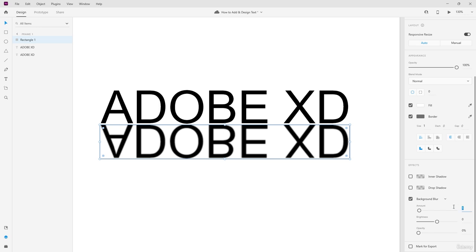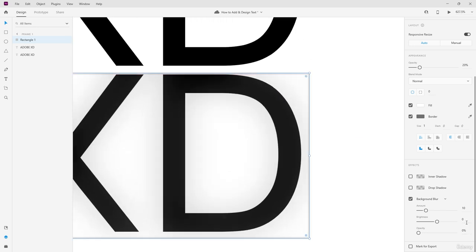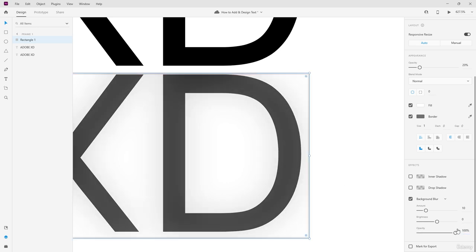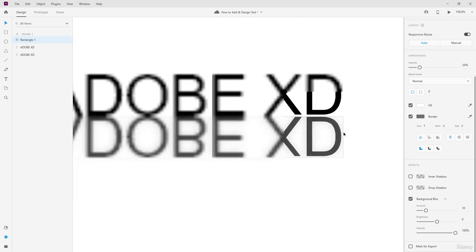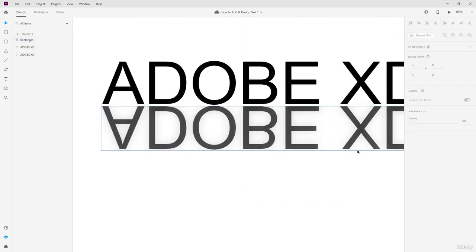But that still doesn't fix it, does it? As you can see, let me just put it at 10, for example. As you can see, it's still not working because we have the brightness at less, the opacity at 0%, right? So let me change the opacity to, let's say, 100%. Now, if I were to zoom out, as you can see, it's still not working.